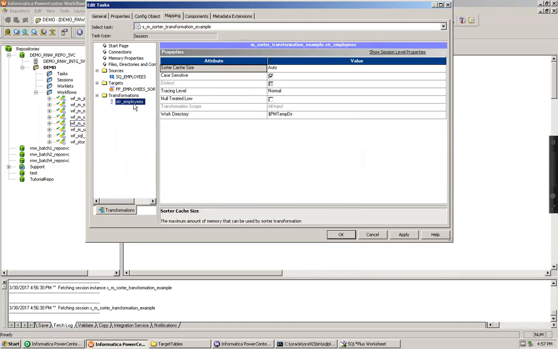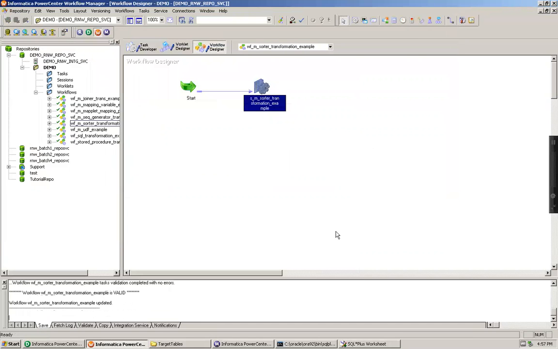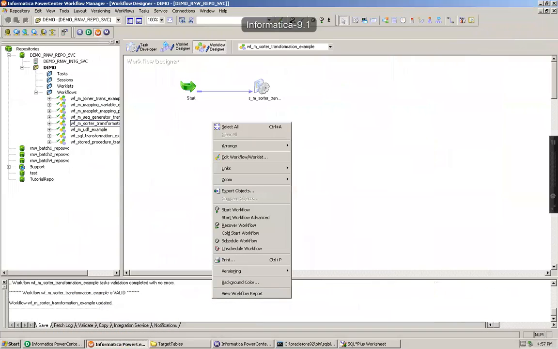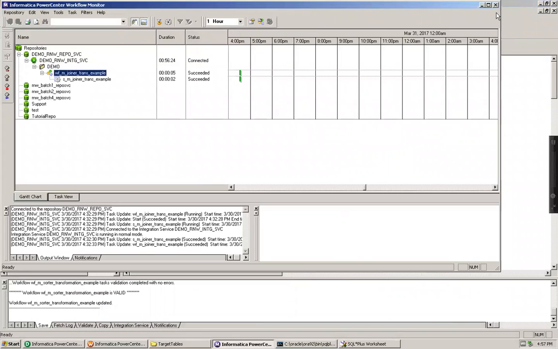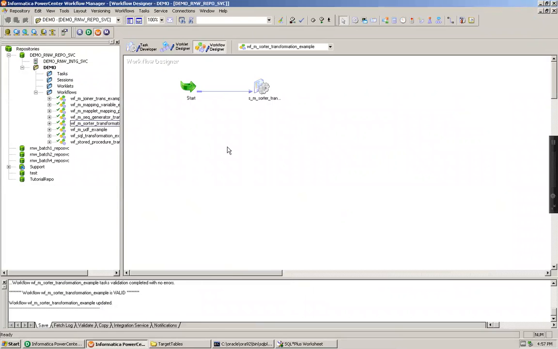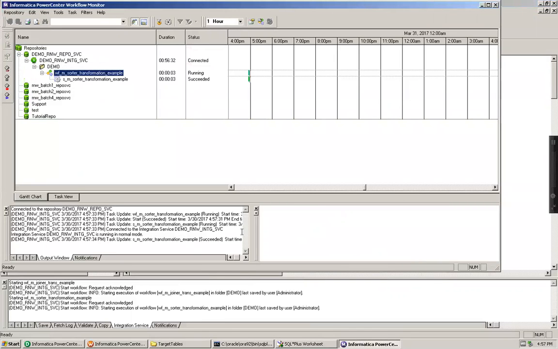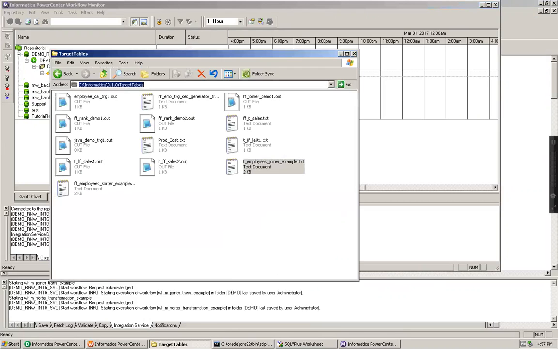If you come on this sorter transformation, these are the things which you can override at the workflow level. I'm not changing anything right now. And saving this. Let me quickly execute this. Let me clear this so that it doesn't cause any confusion for us. And let me start this workflow. Okay, so now you can see the transformation has succeeded, as well as the workflow which holds this session task. Let me go to the target table.